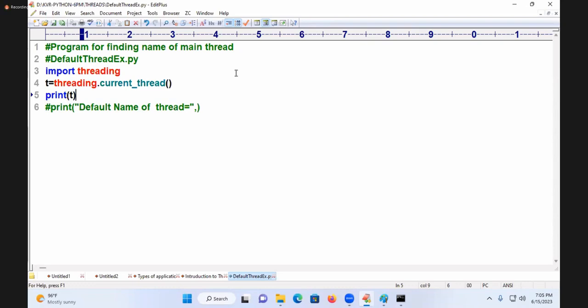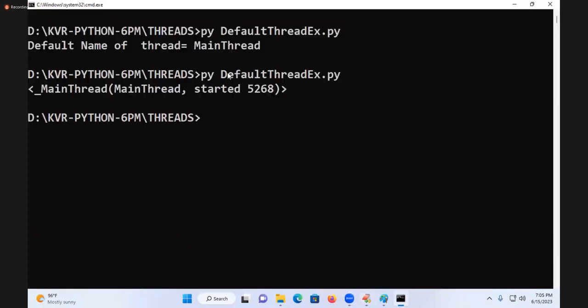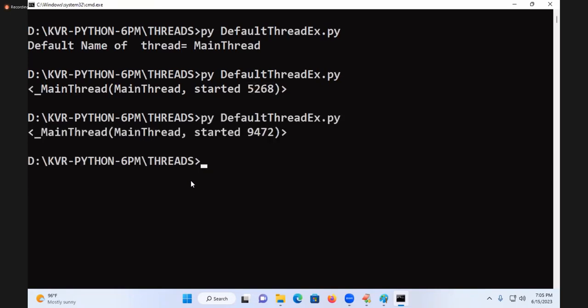Every thread will have some ID. Suppose as your bank transaction is performing, one transaction ID will be given, or not? Like that, when the thread is started, one ID will be created by the OS for you. See that? Execution done. Name of the thread, started with what ID? Again you run it, some other ID. Like that. Main thread. How do you get that main thread?